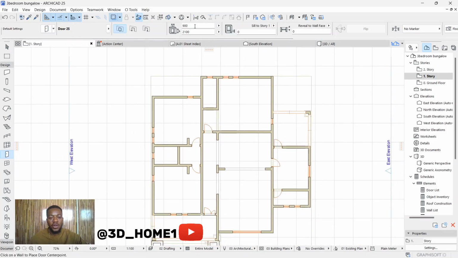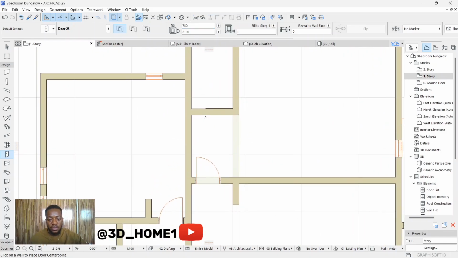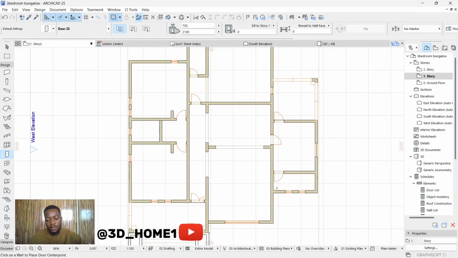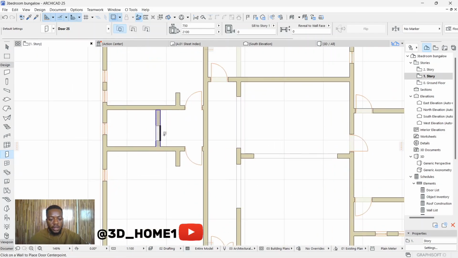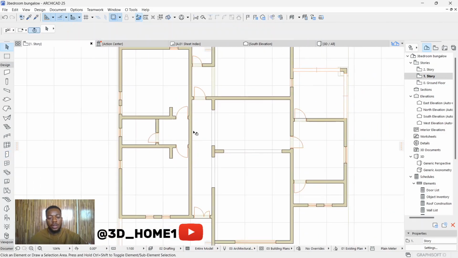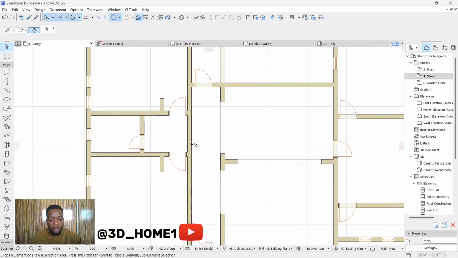Alright, so if you want to put your toilet door, let's change this one to 750. Okay, 750. So this one now will be here. Alright, and then this one will be here. Okay, so for this opening, let's see if we can change this.